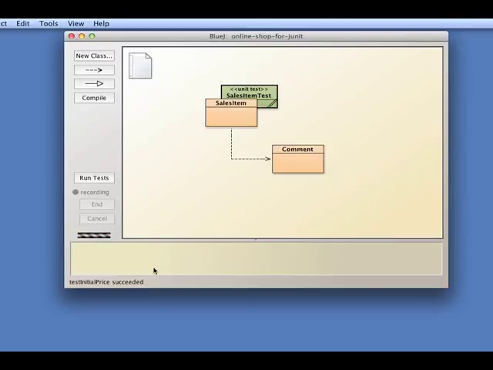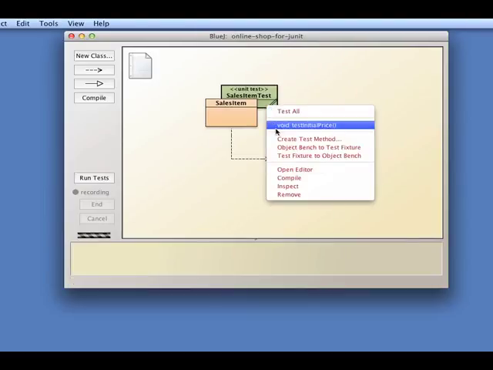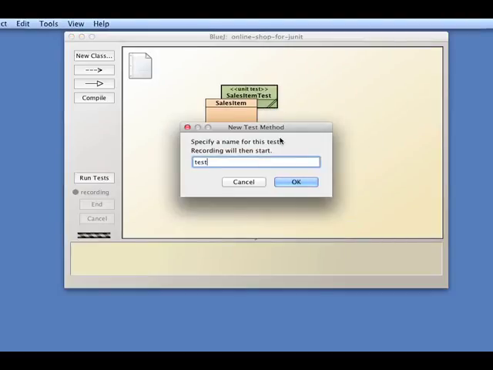The status line at the bottom of the BlueJ window indicates that the test was successful. What this means is that the value returned from getPrice matched the value that we asserted it should be. We can now add a second test to check that the name of the item is being set correctly. Let's call it test name.